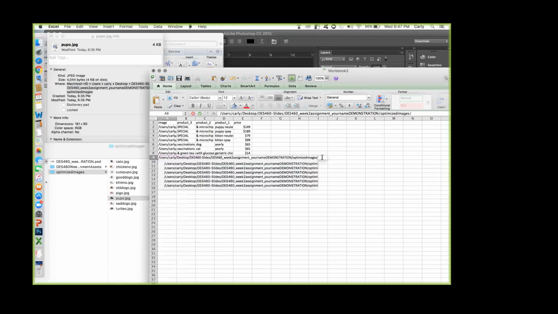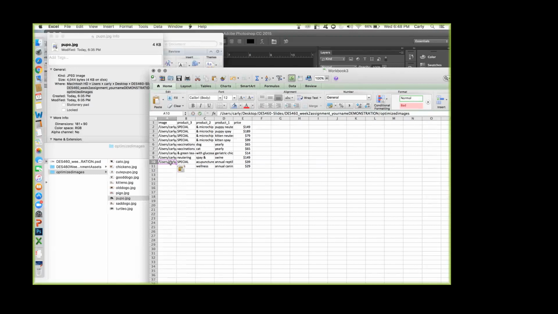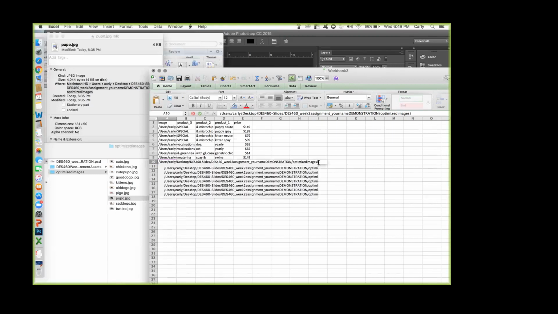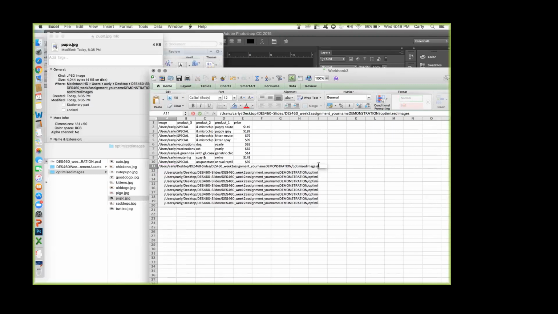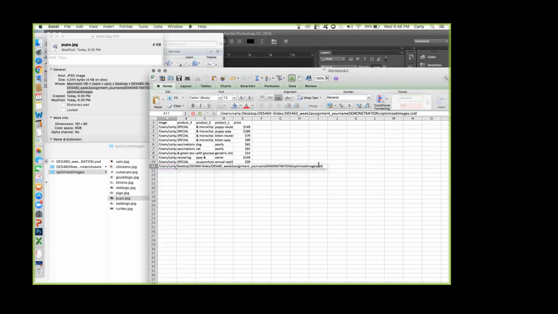And then this is the pig. This is going to go pig o.jpg. And then this is going to be the turtle o.jpg. And this will be the old dog o.jpg. Okay, perfect. Now we're going to save this.